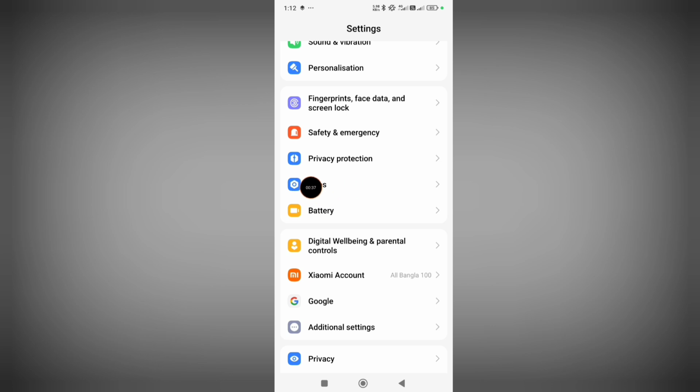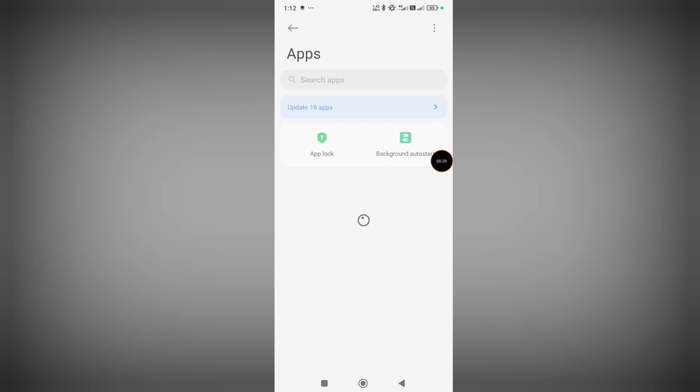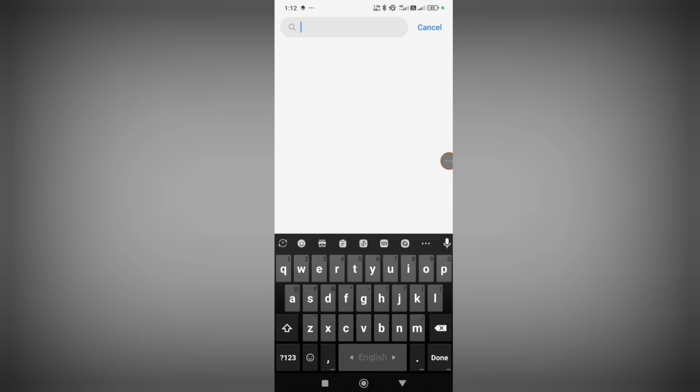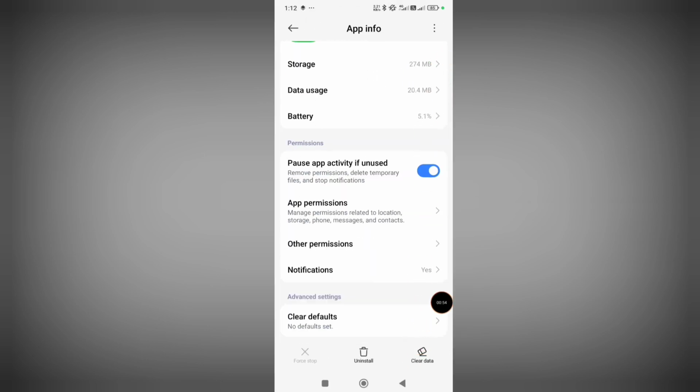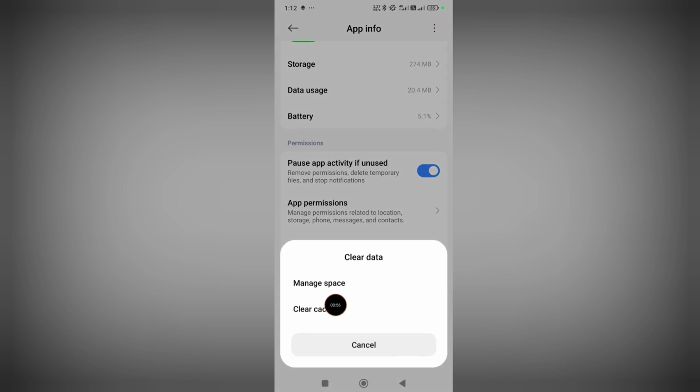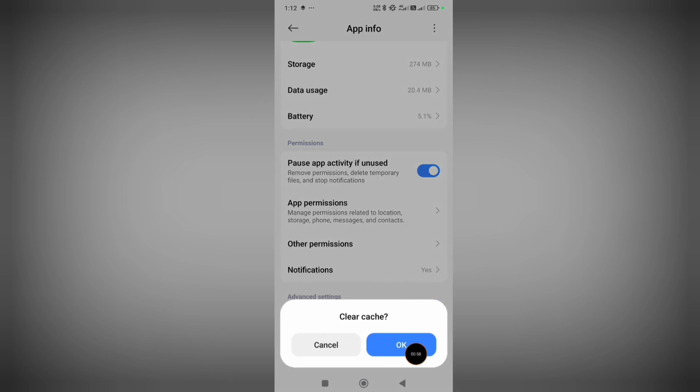Click on apps. Search WhatsApp app. Tap on clear data. Tap on clear cache. Tap on OK.